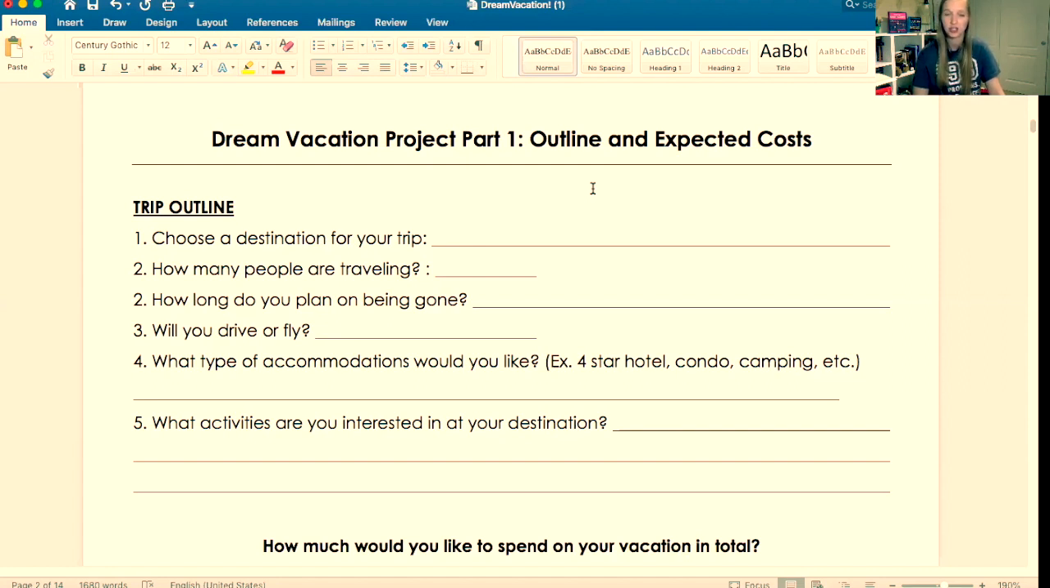And what activities are you interested in at your destination? So are you going to go to Disneyland? Are you going to go mini golfing? Every family vacation I grew up with, we always went mini golfing. So that is something that you need to think about.